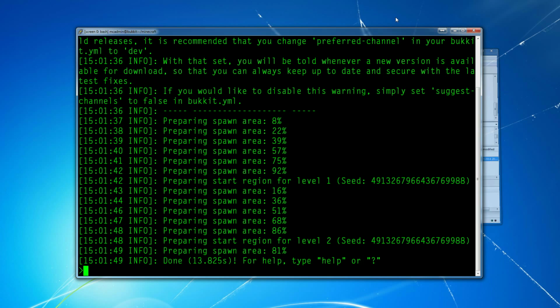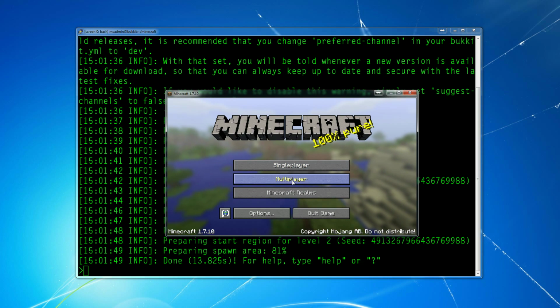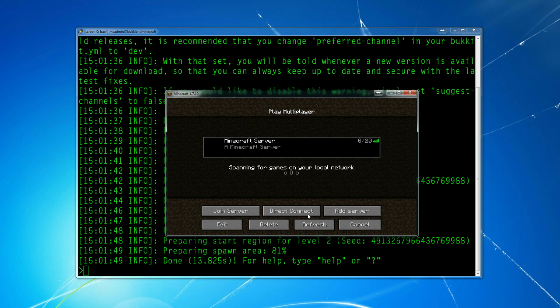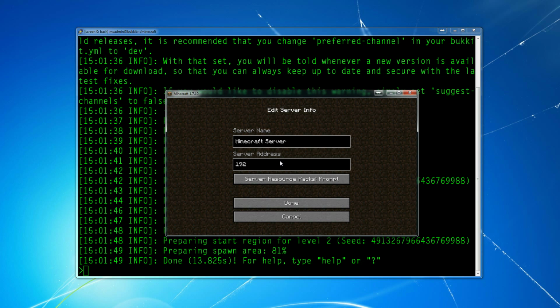So what we can do to prove that everything works is go to Minecraft. I've just got to find out where I've put it. Minecraft, run. I'm going to connect to Minecraft, which should be popping up now. We can then go to multiplayer. We can just delete that one because that's the same one we've got. And we can add a server, which is the one we've just done.